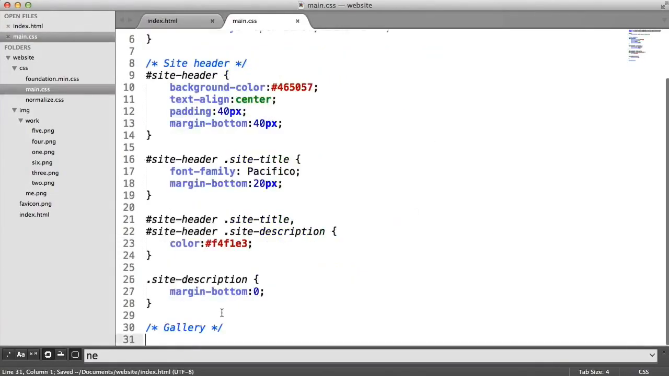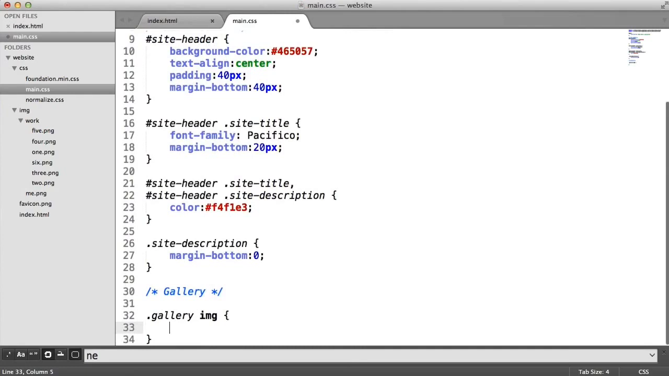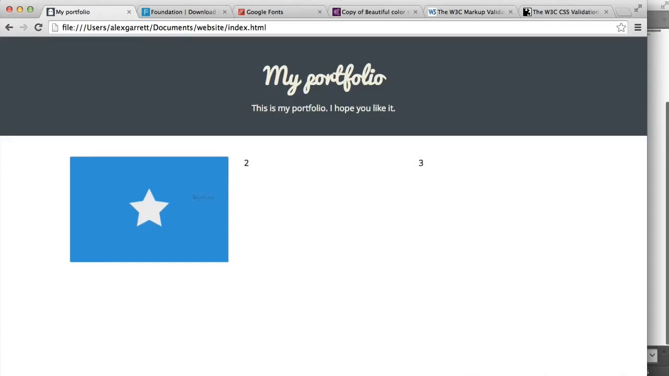So what we need to do for the gallery, we need to say gallery image. And let's just pull this down a little bit. We need to say gallery image, and we're going to say width 100%. Now you might be thinking, well, width of 100%, how's that going to help things? Well, it's going to help because what it will do is, however big this grid gets, it's going to stretch to 100%. You see it just moved a little bit there.